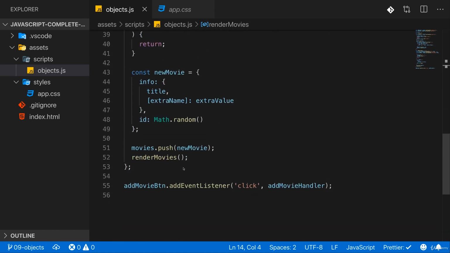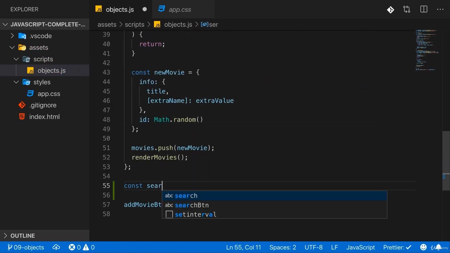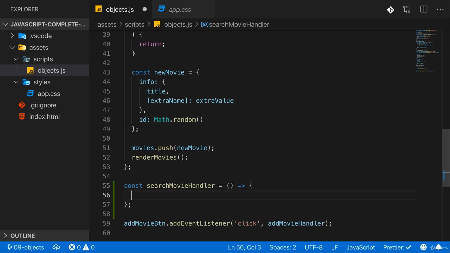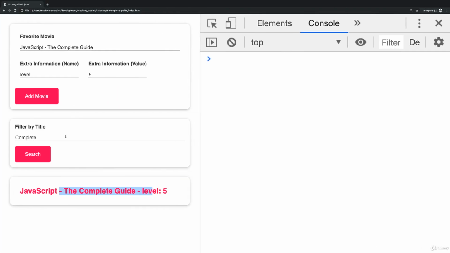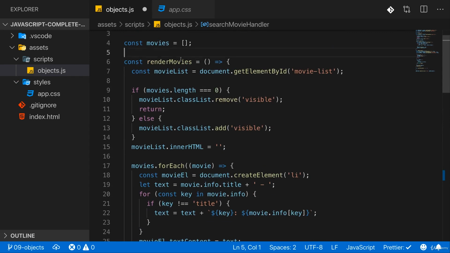So to achieve that, we need a new function here, which I'll name searchMovieHandler, because it will be connected to an event listener. And this function here, in the end, I want to read whatever the user entered here, and then also trigger the renderMovies function.